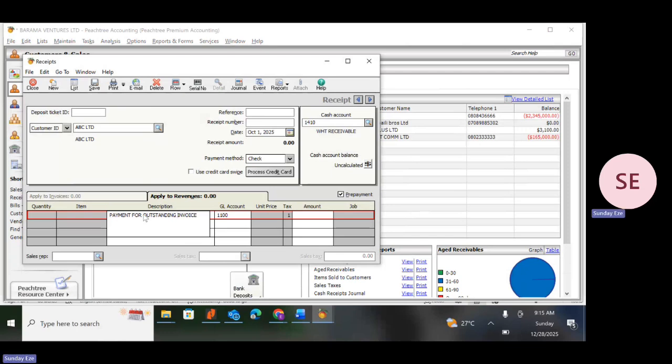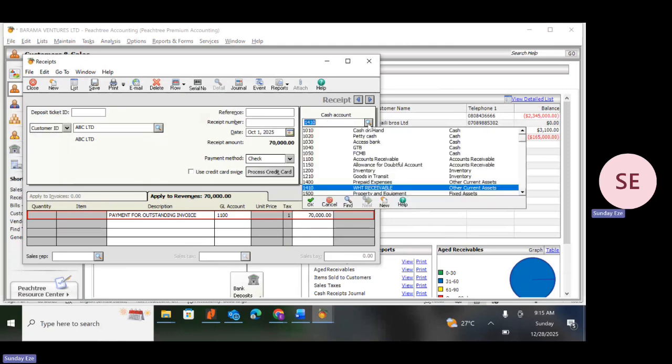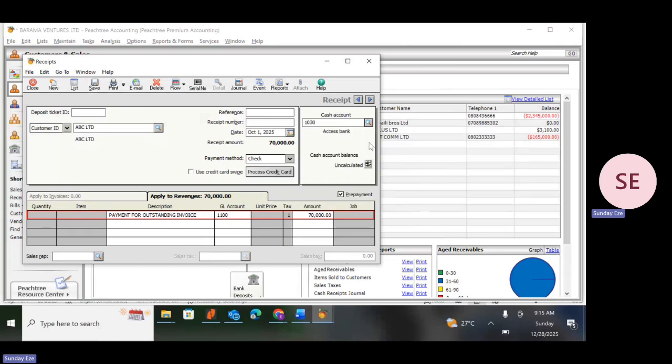If you know the invoice number, you can put the invoice number. So this is for receivable, yes. How much did the customer pay? Customer paid 70,000. So into which bank? He paid into Access Bank.